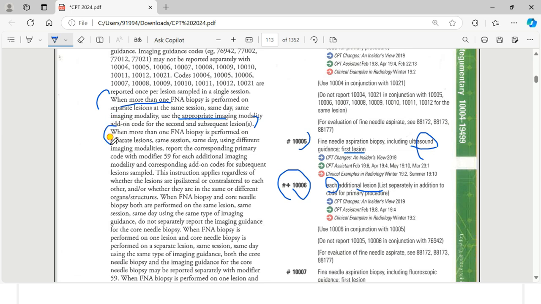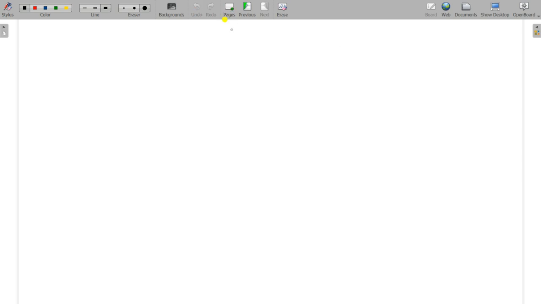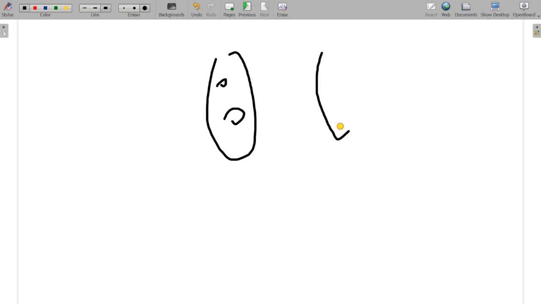Now we'll see the second guideline. So this is the second guideline. So what does this guideline states? When more than one FNA is performed on the separate lesions, whether it is ipsilateral or contralateral. What is ipsilateral and contralateral? Ipsilateral is nothing but same side lesions are there. Contralateral is nothing but on a different side the lesions are there. Okay, so let us take this as a right breast. Okay, so same side 2 lesions are there, and opposite side another lesion is there. Okay, so nothing but the IPSI same side, contra is opposite side.